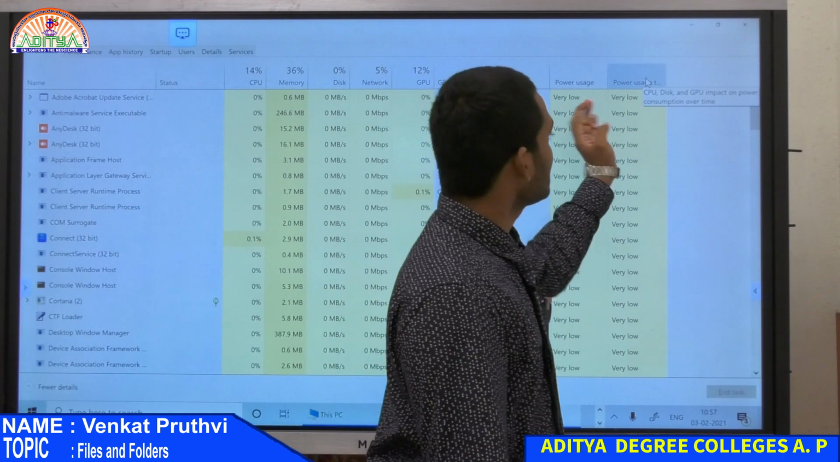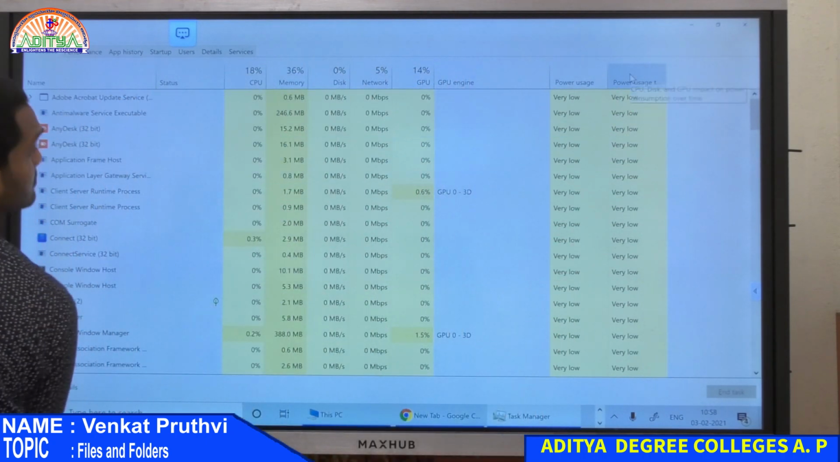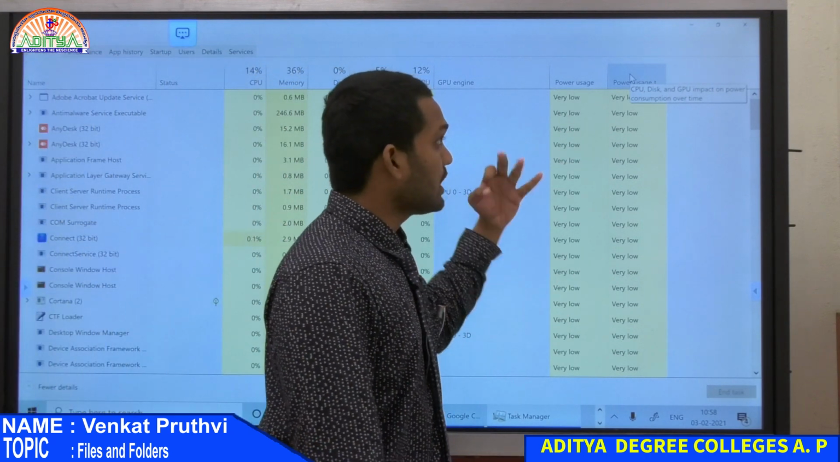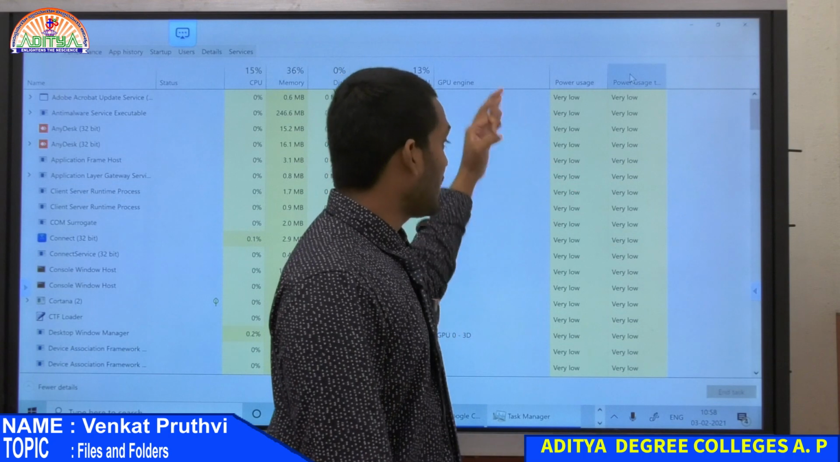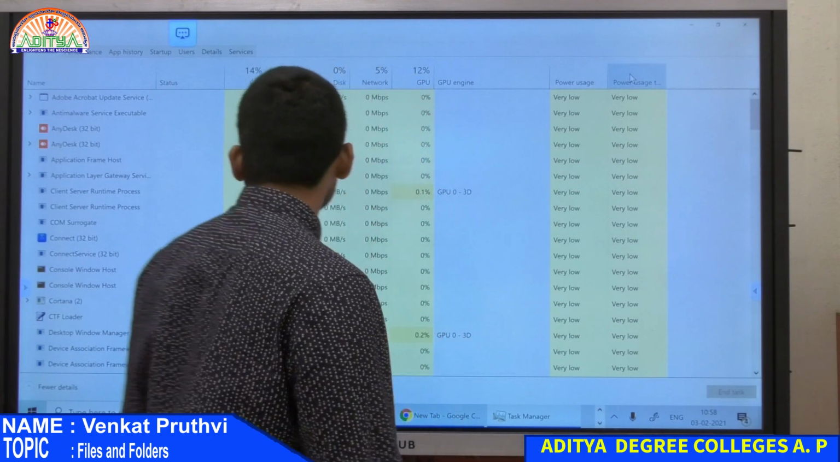This is telling you the CPU, disk and GPU consumption over time. It's very low, like over the time how much power consumption is happening, and as of now how much power consumption is happening by these applications. You can see all of that.